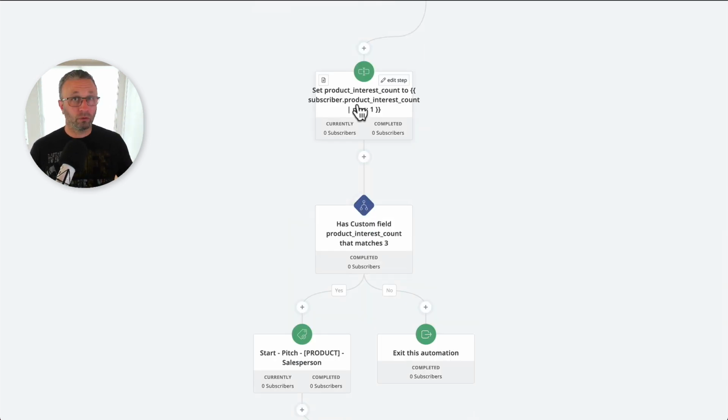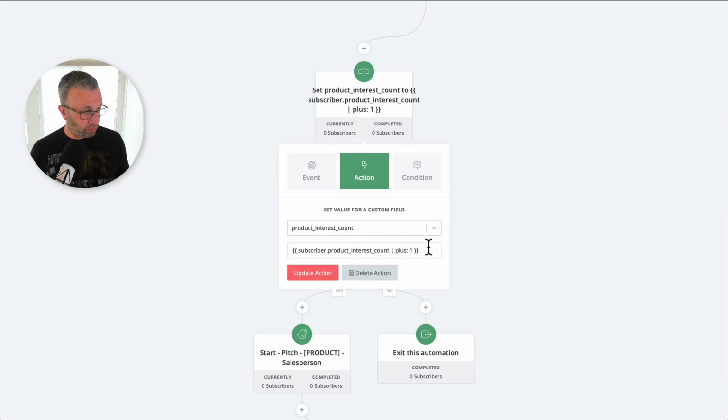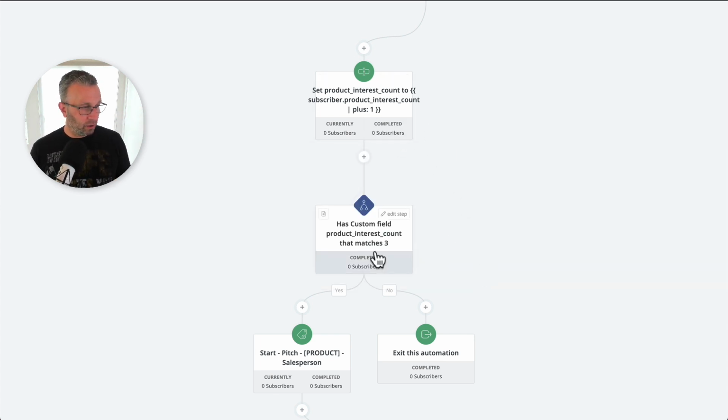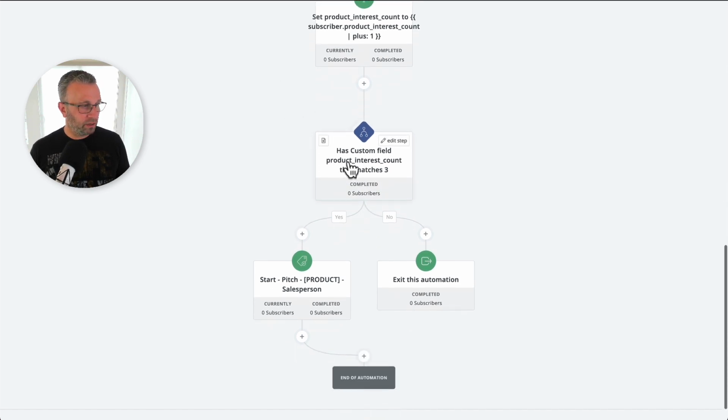If they don't, this is where we're going to count the click. So we're going to set the custom field of product interest count to whatever it is already plus 1. Blank or 0, then it's going to increase it to 1. If it's 1 already, it's going to increase it to 2. And then we're going to check, does that field match 3? If it does, we're going to send off this driver tag, which I'll show you what that visual automation looks like in a second. But if not, then let's just exit out of the automation.